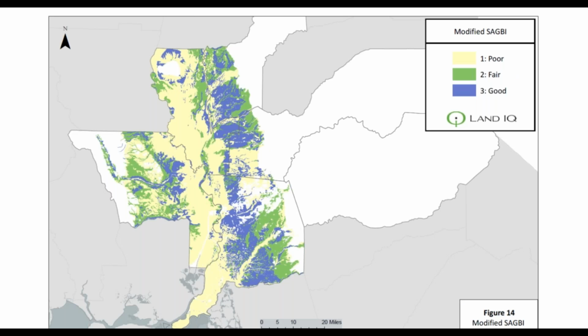Now this map shows surface soil suitability. And for this factor we use SAGB, the Soil Agricultural Groundwater Banking Index, developed by Toby O'Gene and his team at UC Davis. This index rates soils based on soil survey information down to a depth of about 5 or 6 feet on a scale of 1 to 6.